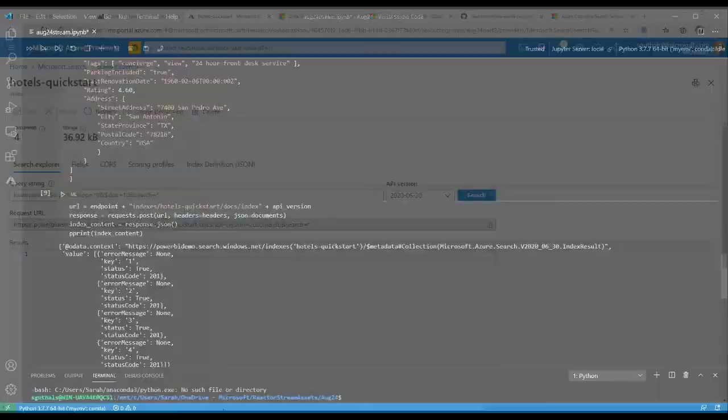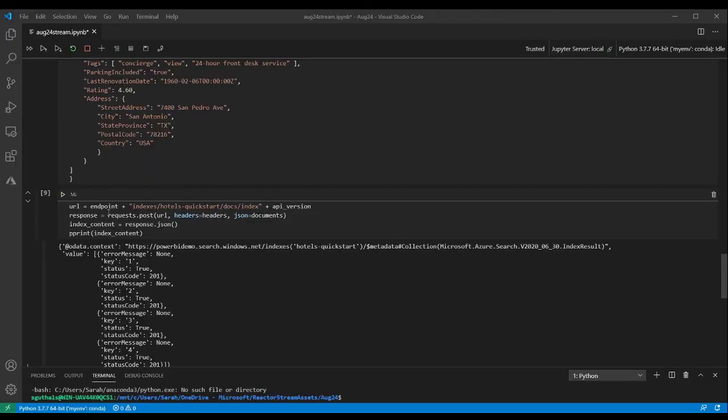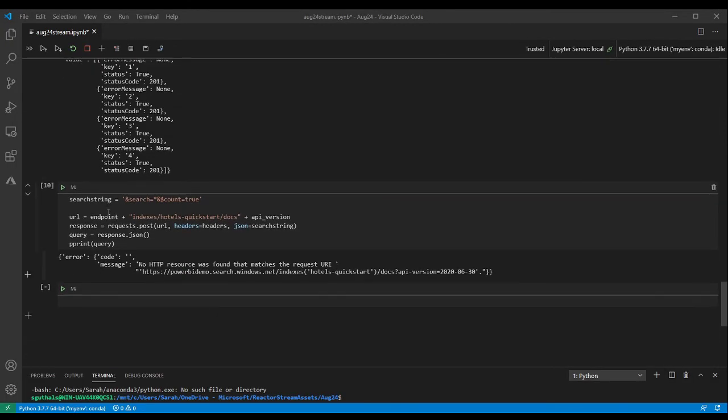All right, what did I do wrong? So I sent in my documents. That was right. Error code: no HTTP resource was found that matches the request URI. Let's try different. Search string, endpoint. That all looks correct. Let's go ahead and just try a different search string.